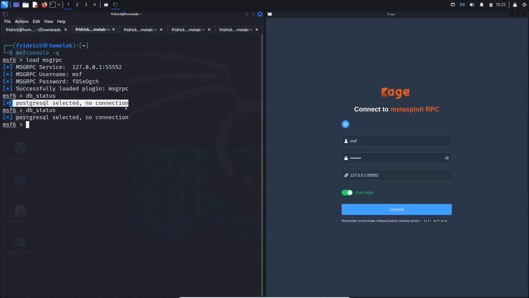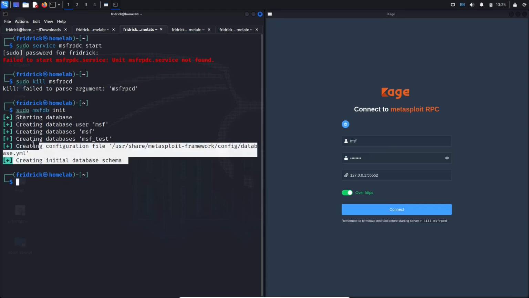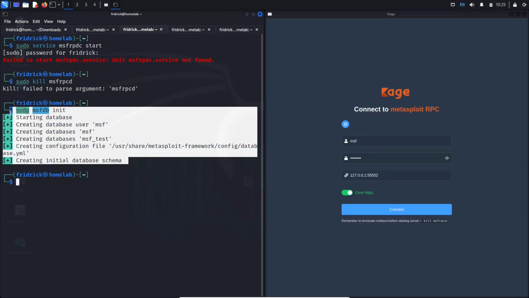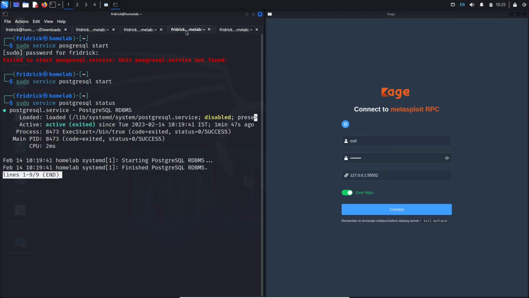If you are seeing something like "post selected no connection", what you have to do is, first of all, you need to run this command: sudo msp db initiate. What this will do is create a database, it will create all the configurations, everything. Once this is done, you have to come back and run this command: sudo service postgresql start. And once it is done, you just see the status whether it is running or not.